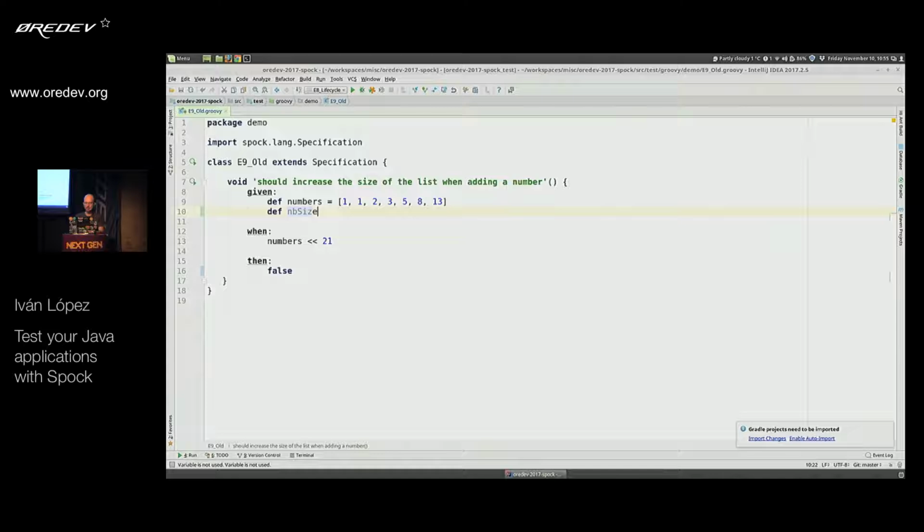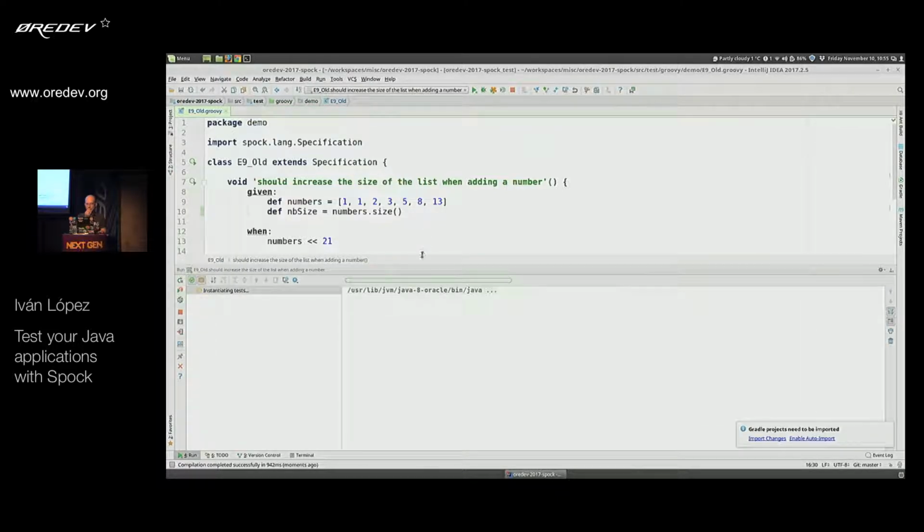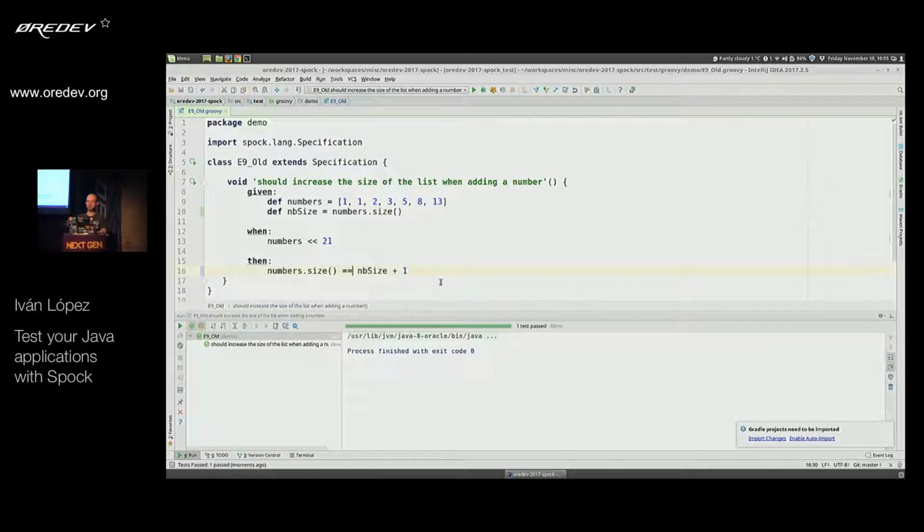Number size equals numbers.size. I store the size of the list. And now I want to make sure that the size is the old value plus 1. Sorry. This is like this. Right? This is passing because it's obvious.